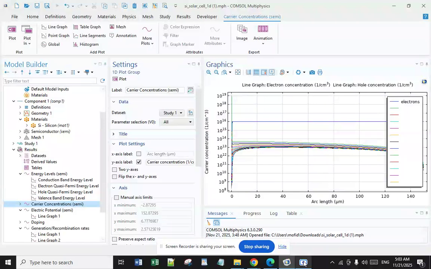Step 3 is to set up the physics. Use the semiconductor module's semiconductor interface, which solves the coupled drift diffusion and Poisson's equations. The next is the analysis type. Choose an analysis type such as steady state, which is often used to simulate the solar cell's performance under constant illumination. The next is boundary conditions. Set up boundary conditions for the contacts, specifying parameters like work function and charge carrier concentration.